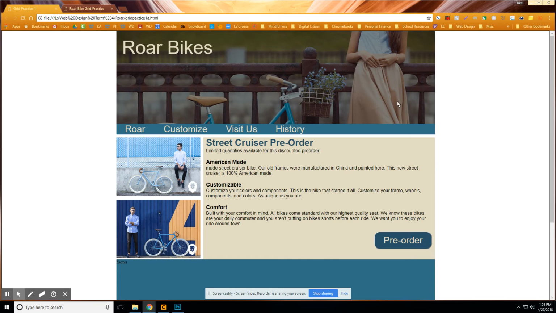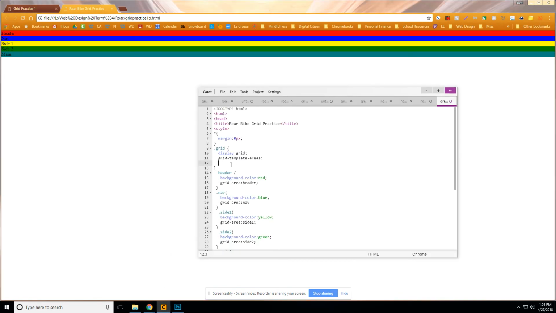And so this header has to span across those 2 columns. The nav bar has to span across 2 columns. And then we're going to have to define the width for these other columns. So what we're going to do to get this to look like that is go back to Caret, and we're going to put quotes, and we're going to go row by row.